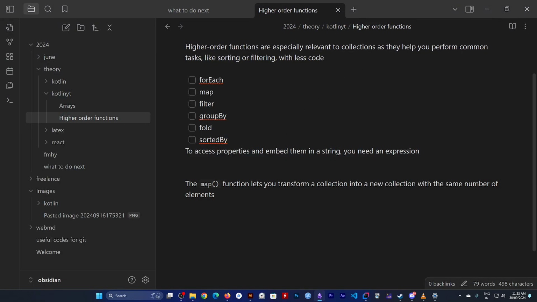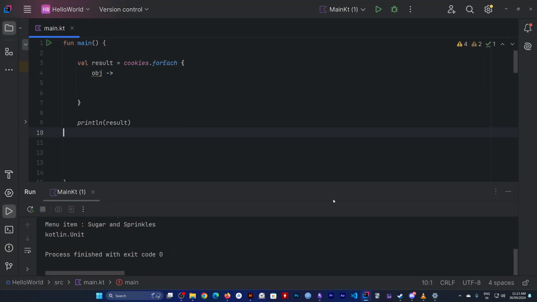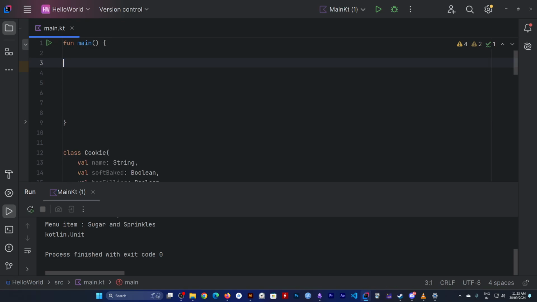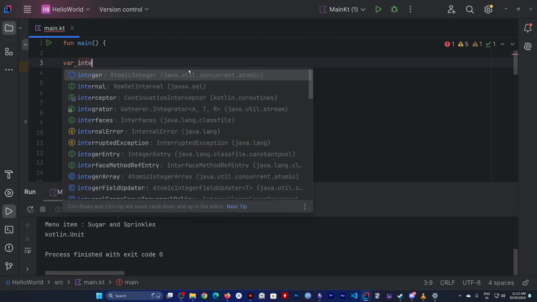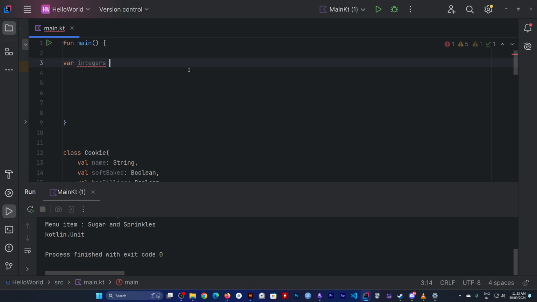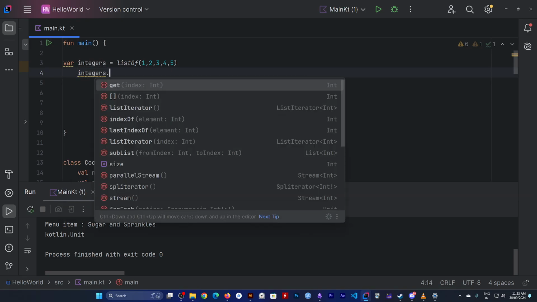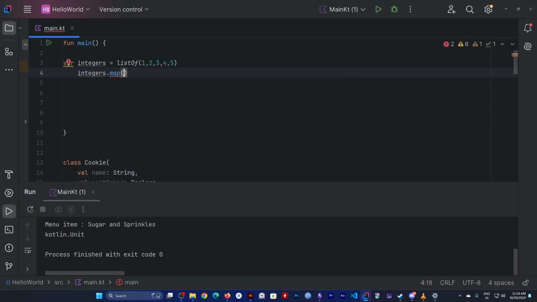Let's do that. Let's create a list of integers. Let's say integers, a list of 1, 2, 3, 4, 5. Okay, now we can use the map on this collection.